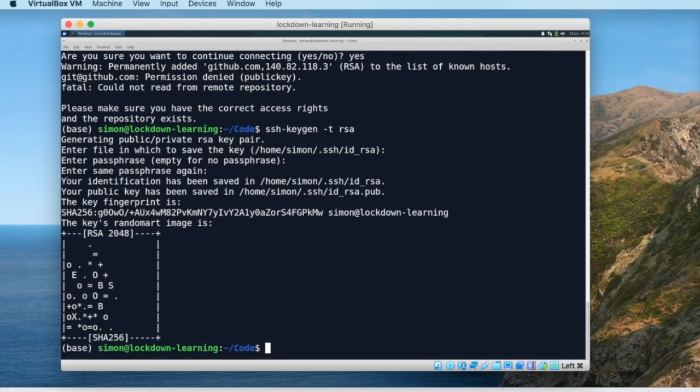Okay, so your identification has been saved in /home/simon/.ssh, which is a hidden directory, /id_rsa, and it says the public key has been saved in /home/simon/.ssh/id_rsa.pub. And it's this public key that we're going to give to GitHub for authentication purposes.